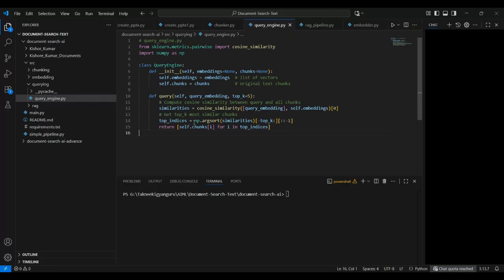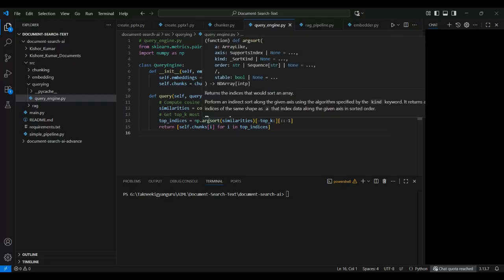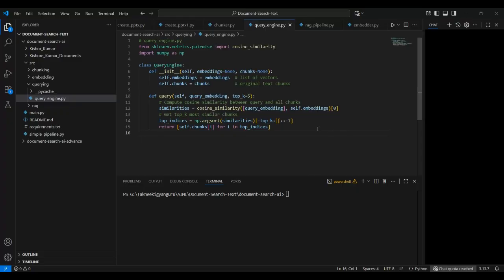How do we do that? We use numpy dot argsort. This method will return only the top 5. The double colon minus 1 turns our list into descending order, and top k means top 5, as we have mentioned 5. It will extract only the top 5 results in descending order, the ones most similar to our query.